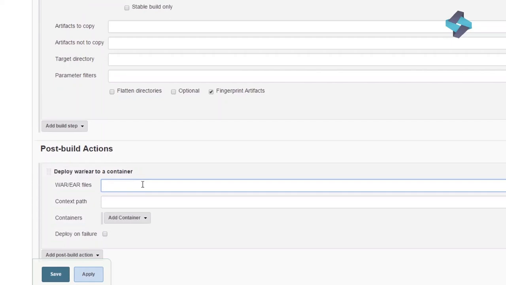First, we need to provide a pattern to look for the required WAR files, which we will be deploying to the target server. For now, let's use the most generic wildcard file path pattern, which will deploy all the files found in the target folder. For instance, if we were only interested in a particular file, say example.war, we could specify that path like so in this configuration setting. But for now, let's keep things simple and deploy everything.